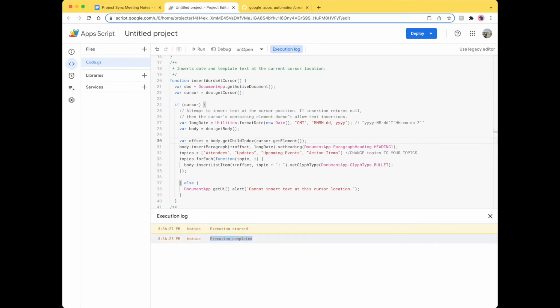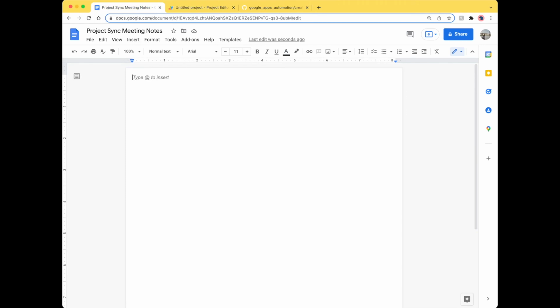Now go back to your Project Sync meeting notes, and you'll notice that there's a new menu item called Templates here. Here you can insert words, just like that, or let's just say you want the date. Go ahead and insert date.